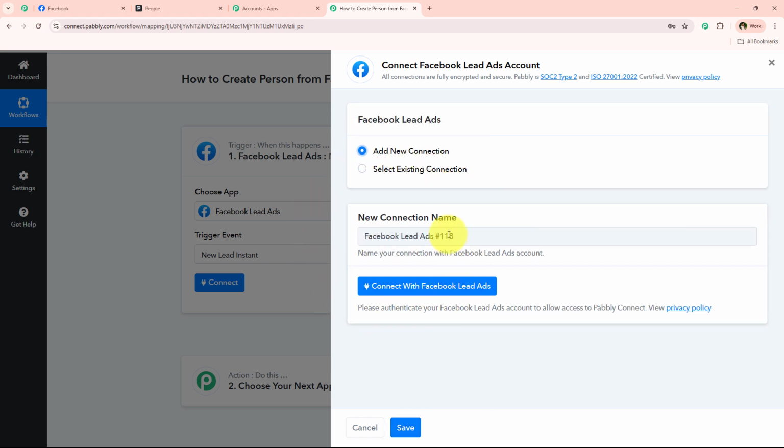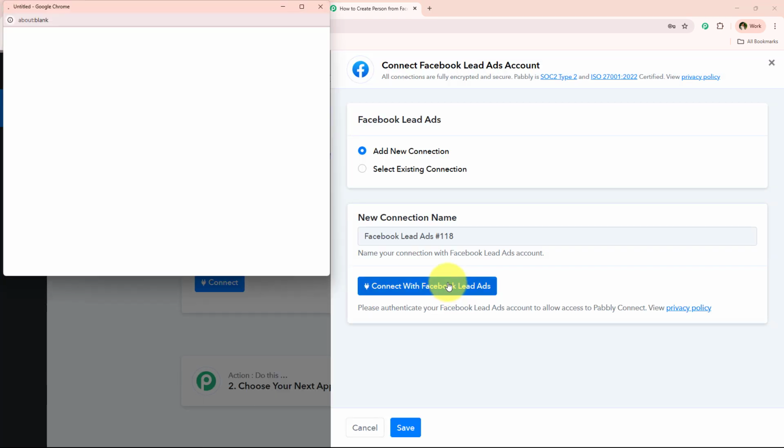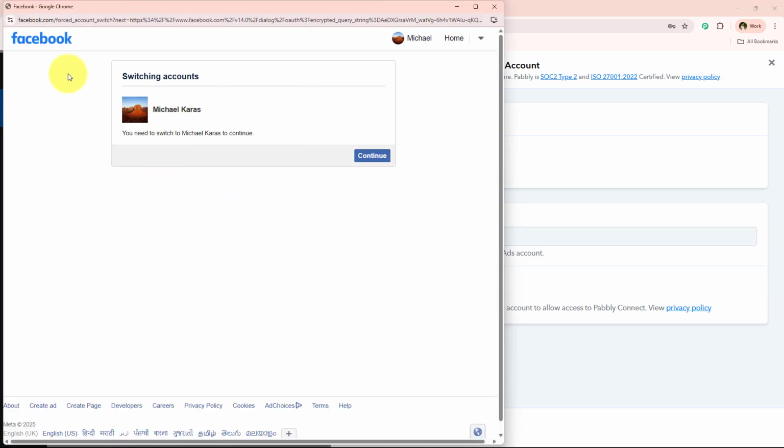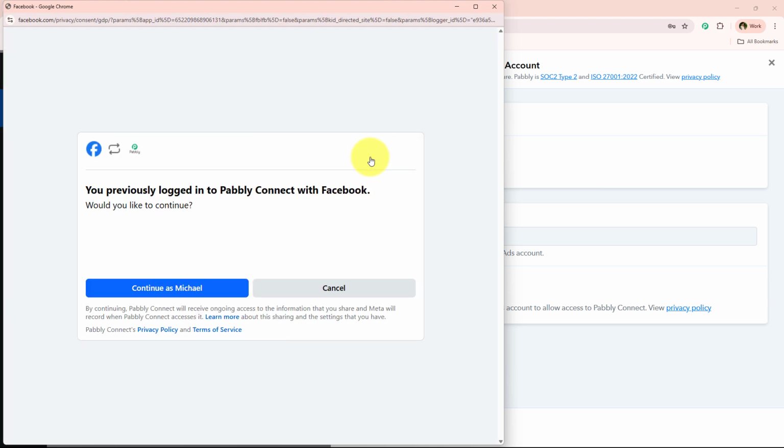Click on add a new connection, and now we have to click on this blue button which says connect with Facebook lead ads. And now it is asking me to select the account with the help of which I'm just going to connect my Facebook account. So I'm simply going to select my account and click on this button which says continue, and once again over here towards this continue. So yes, you also have to do the same.